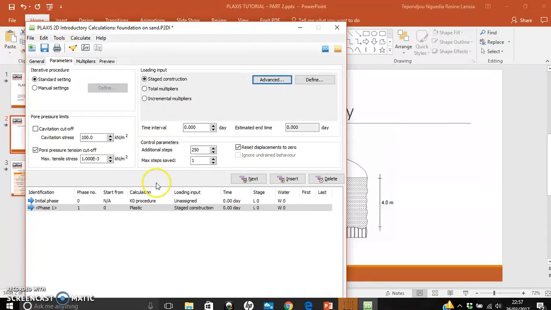Now, these additional steps here, 250, matter because sometimes you run a model and it will fail because the maximum steps were not reached, which means that when Plaxis was doing the calculation, it could not finish because this value is too small. So what you can do is increase it.